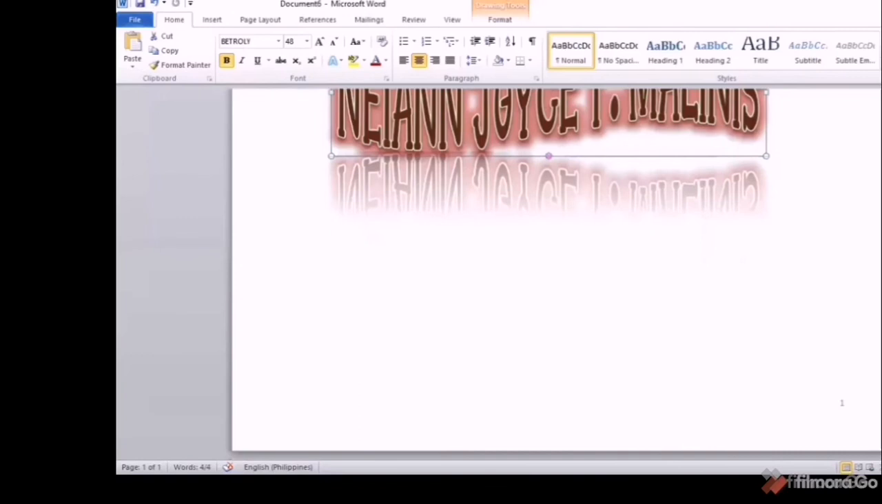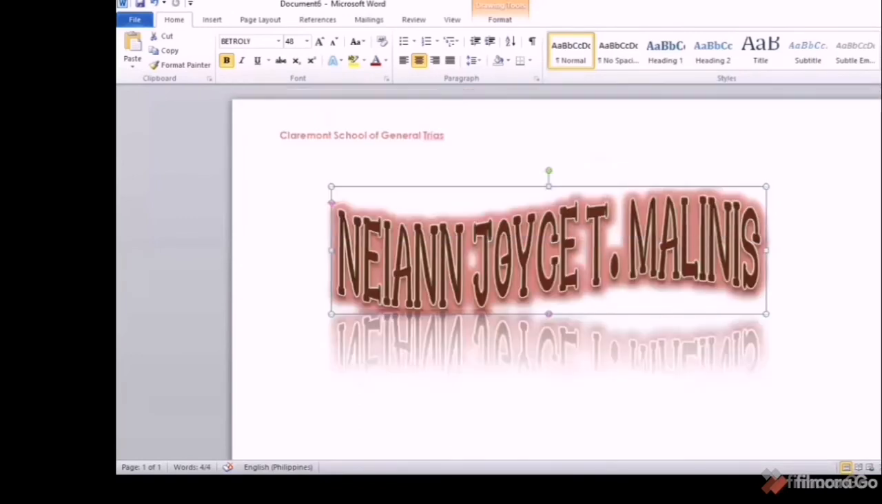So that is how to format your document using the table, margins, word art, size and orientation, and header, footer, and page.